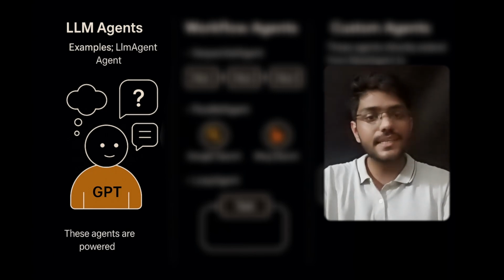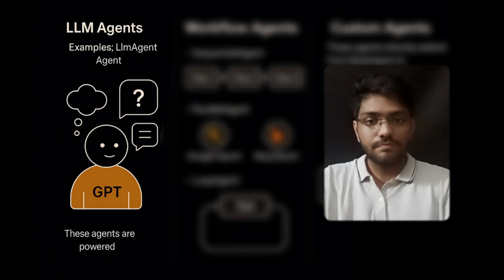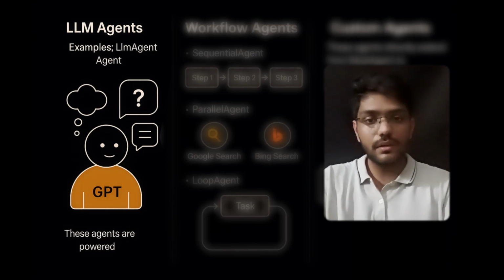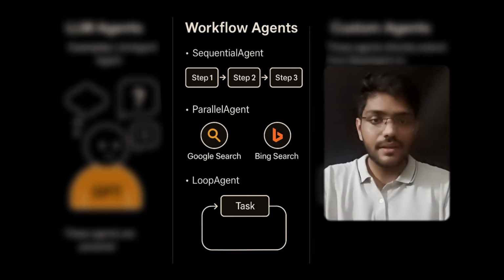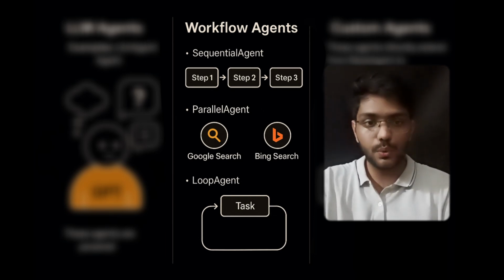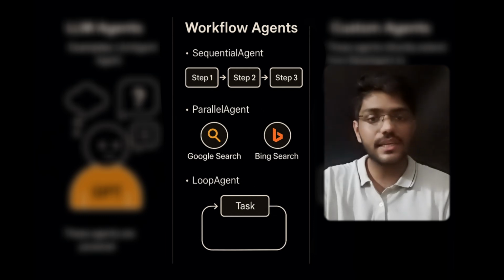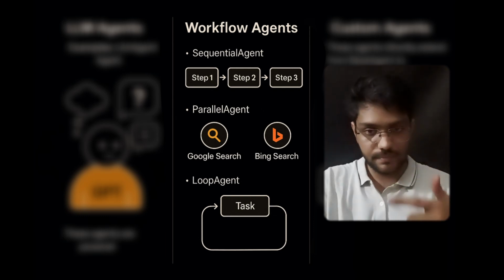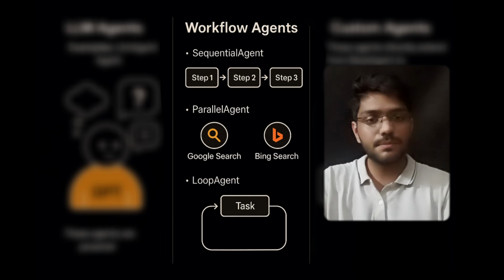This helps for reasoning and decision making. So the second agent will be workflow agent. These agents coordinate multiple steps or follow a defined flow. For example, we can use sequential agent to run the agents or tools in a sequence, one after the other. So the next one is parallel agent.